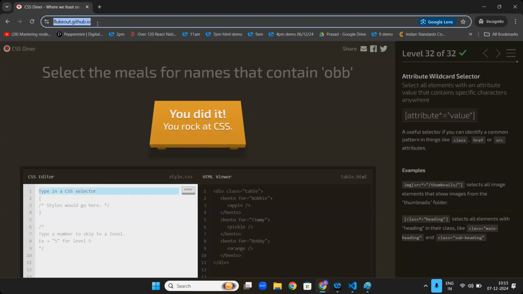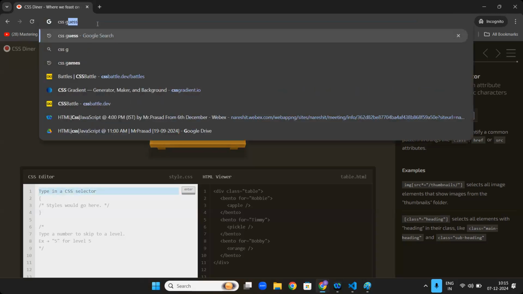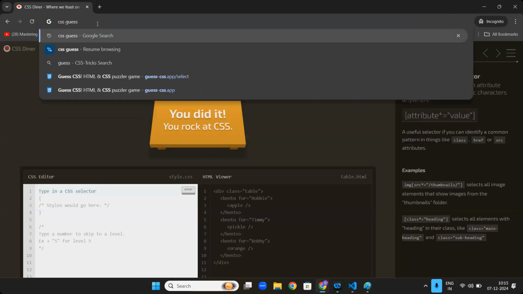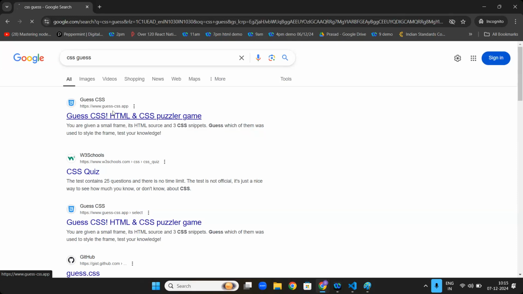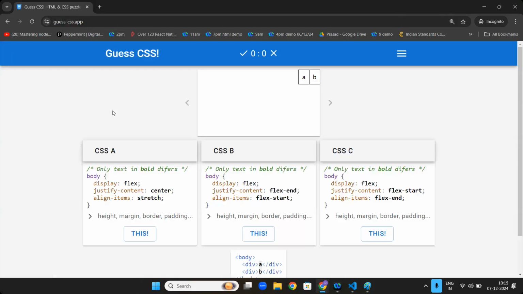Yes. There are some games called CSS guess. Type it, CSS guess. If you search it, you will get this website, guess.css. Now they will give you one CSS, and you have to guess. They will give you three options also. You have to tell which one is the correct option.